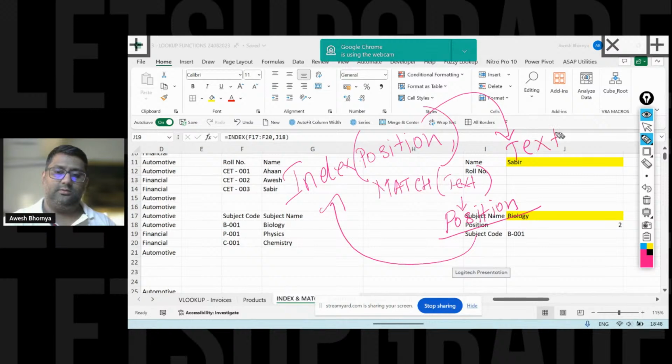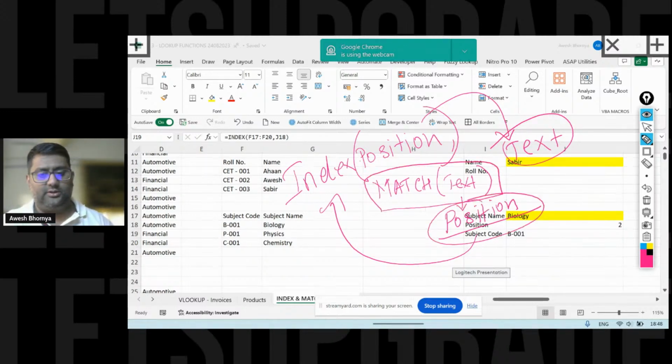So that is why you are able to use index and match instead of Vlookup. Okay. So I'll explain this again. You are taking text and providing it to the match function, which is returning a position to you. That position you are providing to the index function, and it is returning a text to you.